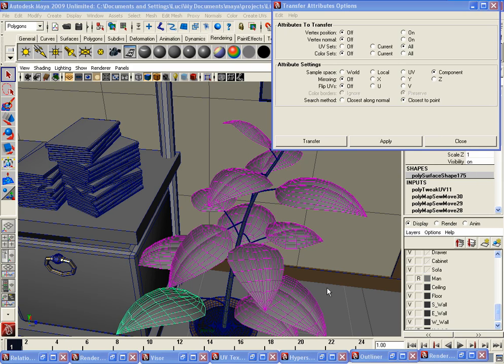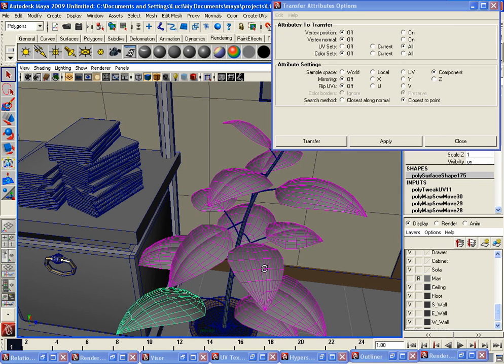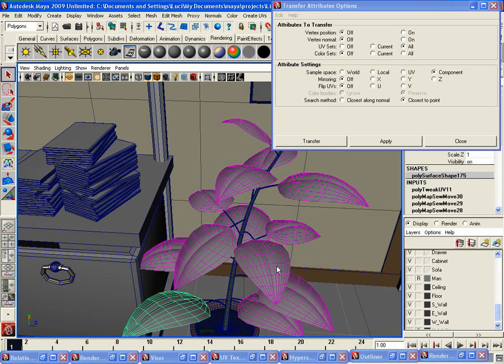With that in mind, I believe you guys have what you need to get yourself started on texturing this object or similar objects like it.